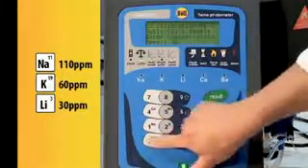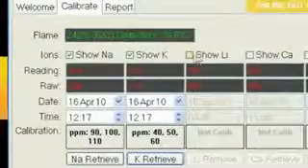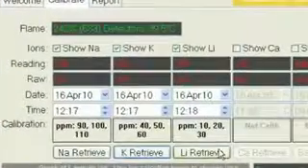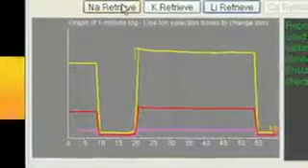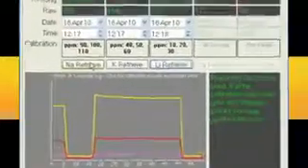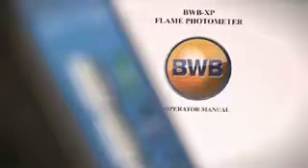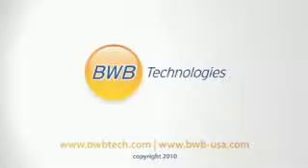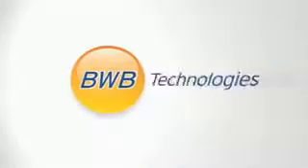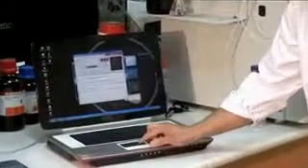We are now prompted for standard 2. Enter 100 for sodium, 50 for potassium, and 20 for lithium. Aspirate standard 2 and watch on the FPPC. Repeat for standard 3 by entering 110 for sodium, 60 for potassium, and 30 for lithium. Aspirate standard 3 and watch on the FPPC. Remember to tick the retrieve calibration boxes for each ion calibrated.